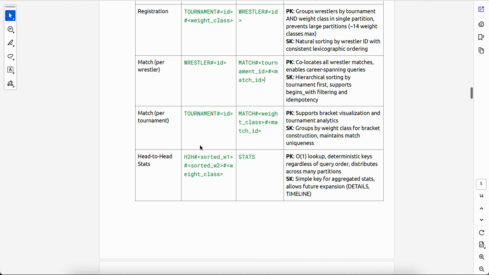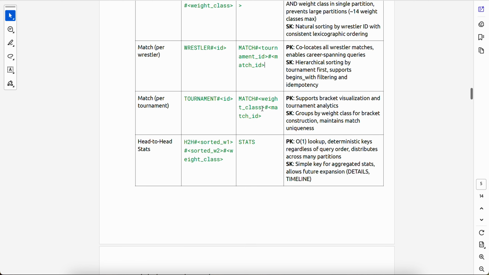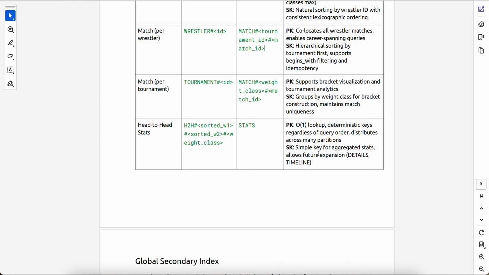And then we have the match per tournament, again similar, but with just the match outcomes here. So we'll have wrestler 1, wrestler 2, and then whoever won, like the winner ID, and then win type and stuff like that. So that'll come into the match itself.